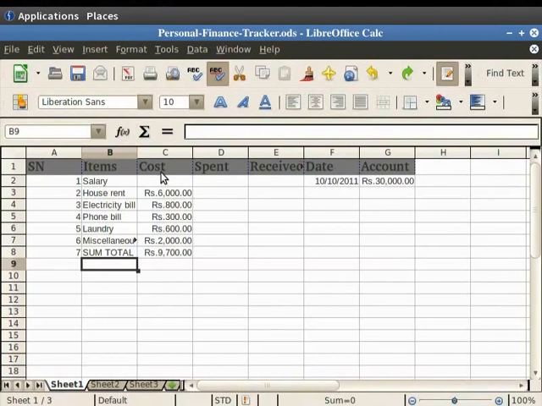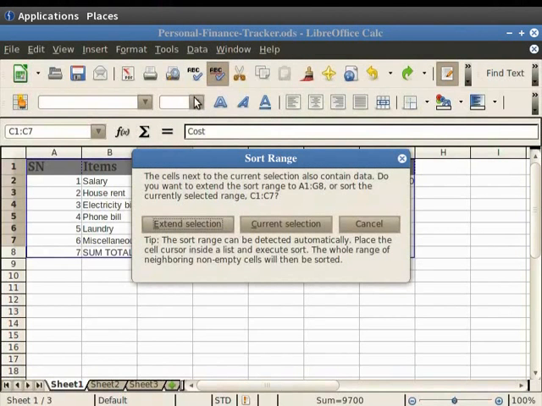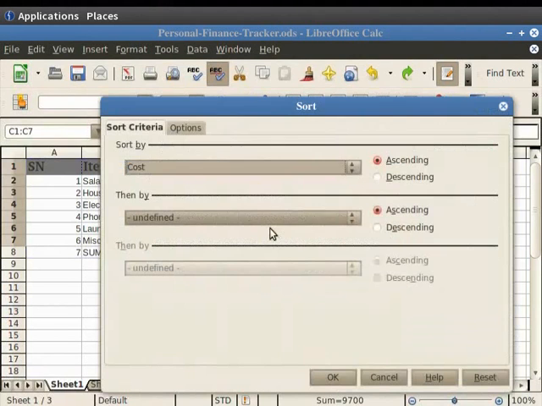So first we highlight the cells to be sorted by clicking on the cell Cost. Now holding down the left mouse button, drag it along the column till the end of the cell which says 2000. This selects the column which we want to sort. Now click on the Data option in the menu bar and then click on Sort. Next, select Current Selection. You see that a dialog box appears with tabs as Sort Criteria and Options.